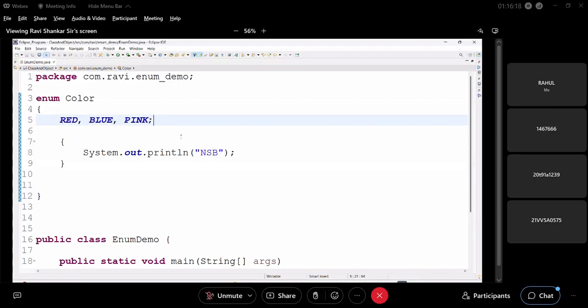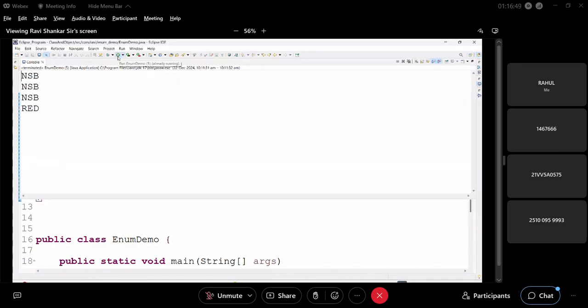Now tell me, right in the chat window, if I run this program, how many times will this non-static block be executed? Excellent, guys. All are saying three. Very good, the right answer is three. Non-static block, non-static block, non-static block: executed three times.